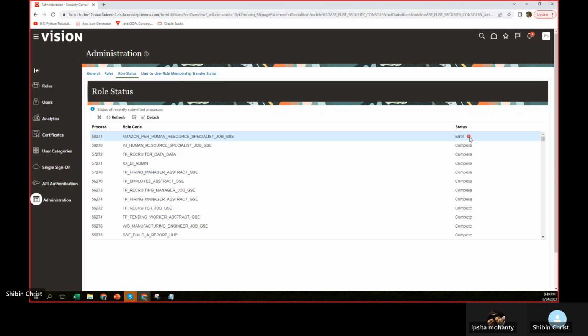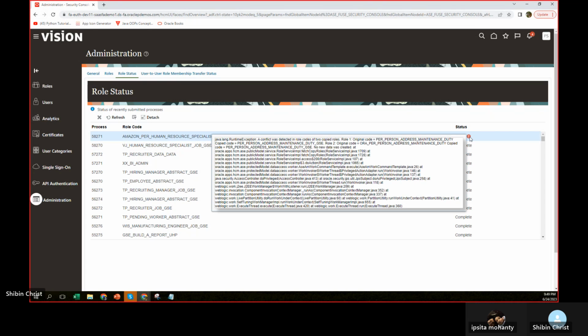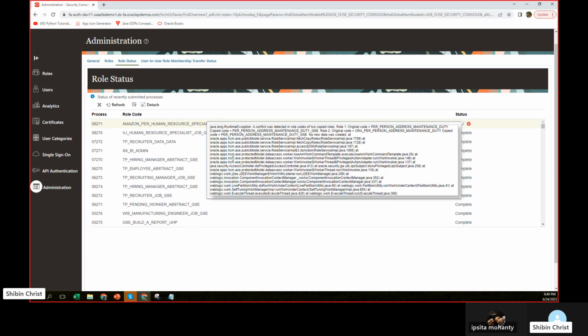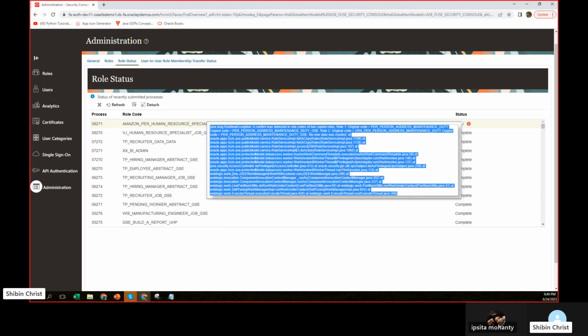It says error. Conflict post effect in role code of 2 copies role. Original to as mentioned in... Okay, there is an error. Usually we don't get this, right? It is managed by someone else. We won't be able to do much. Let me see if we can do something, yeah?